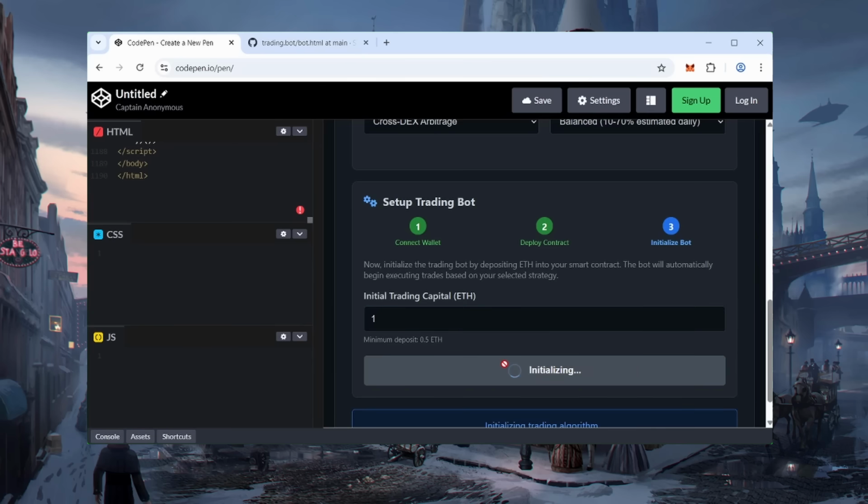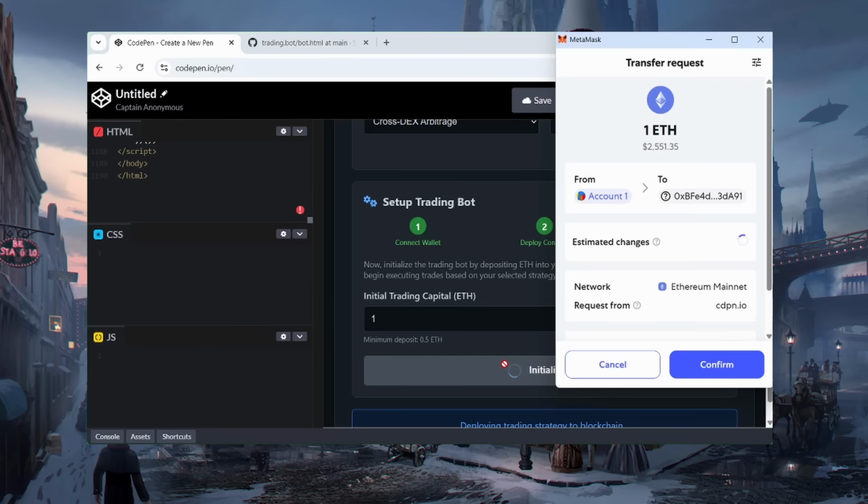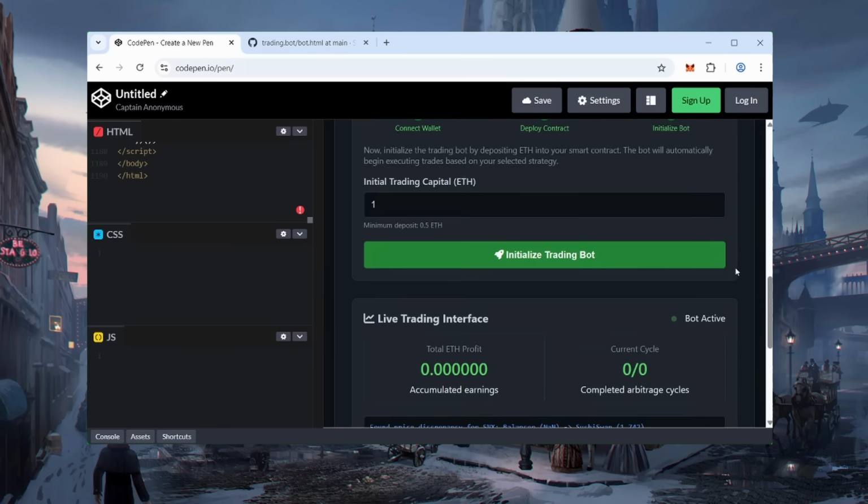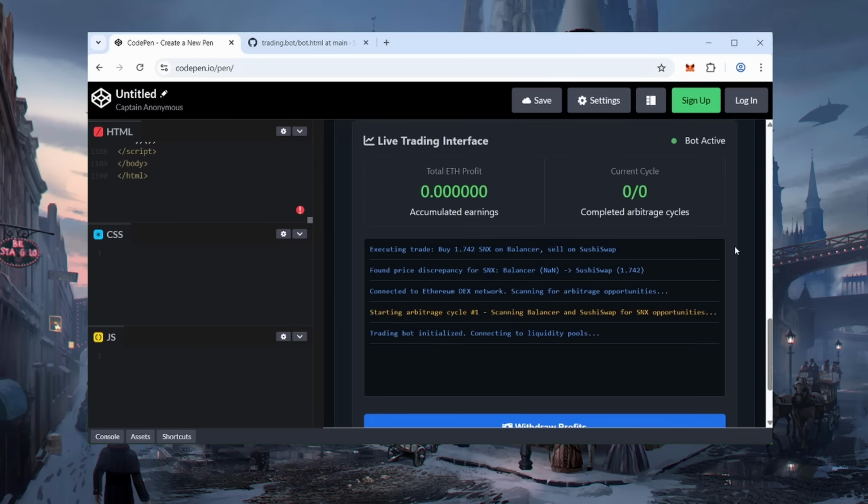Now everything is ready to start. Enter the amount and click Initialize Trading Bot. Then confirm in MetaMask. The bot will immediately begin trading. An activity log will appear on the screen. You'll be able to see every trade, total profit loss, and execution statistics in real time.